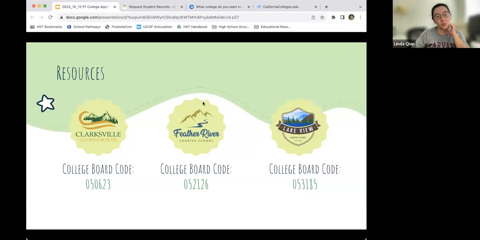So depending on which school you attend, you can just use that code when you're applying to college, or even when you're taking the SAT or ACT. If you're taking a standardized test, they will also ask for this code. And the Clarksville code is 050623. Feather River is 052126. And for Lakeview, it is 053185. So these are all unique codes for each of our schools, and it helps tie that application to everything.